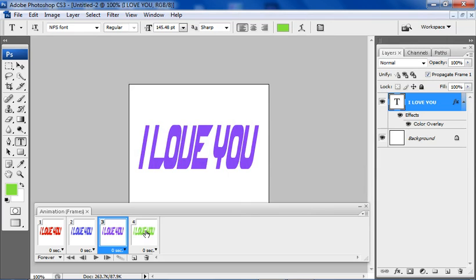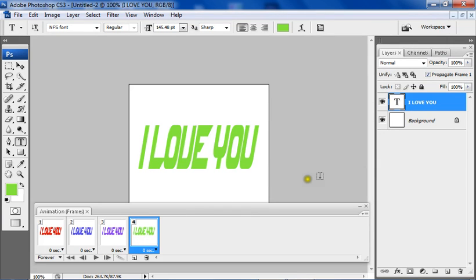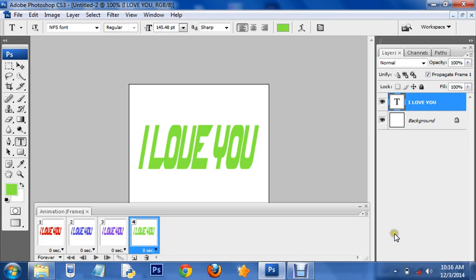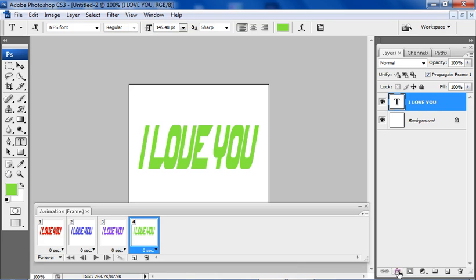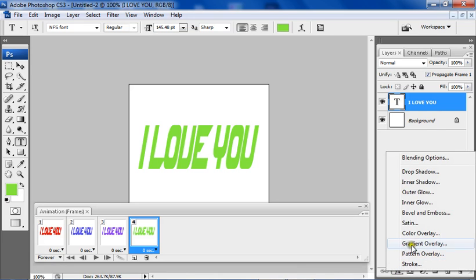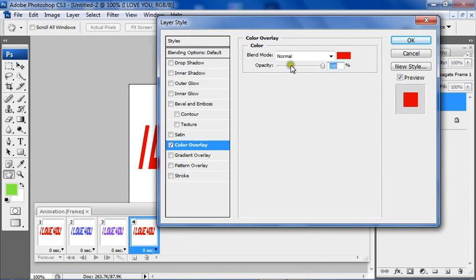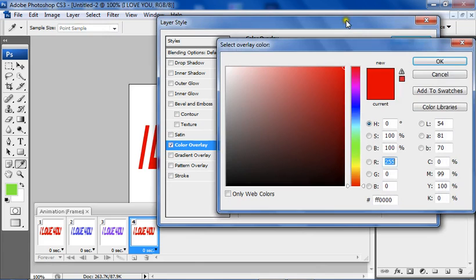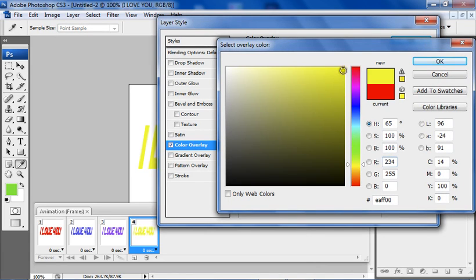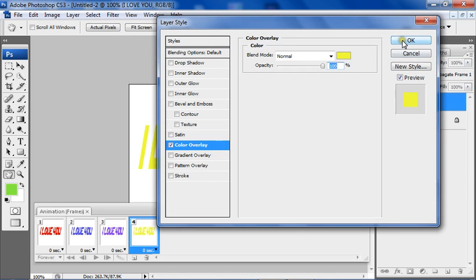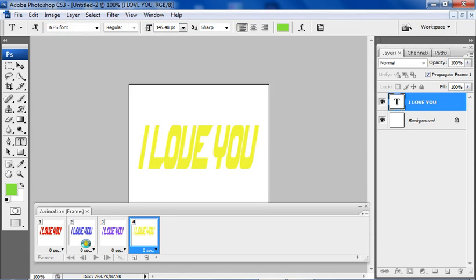Come here again to the fourth frame. Now as I told you, you can double click or you come down in here, add a layer style, then color overlay, then you come here to add your color. I will be giving it yellow. Now click your OK.